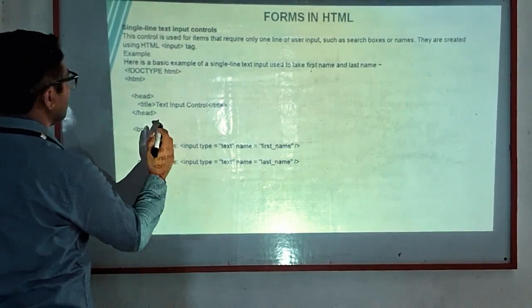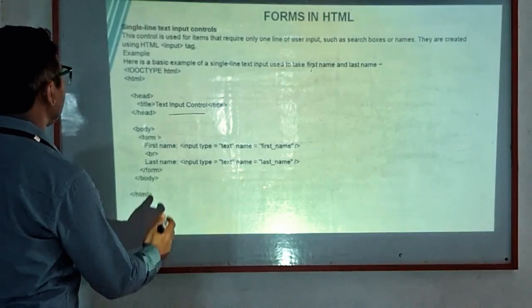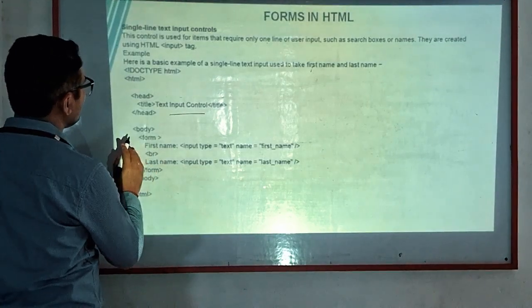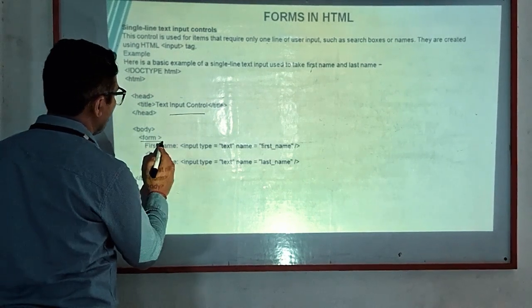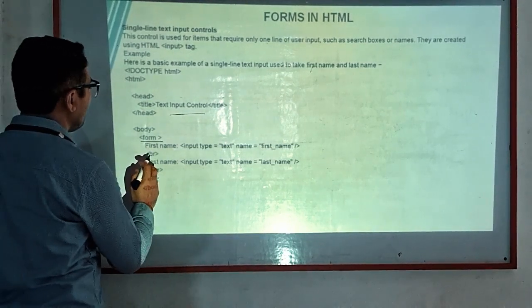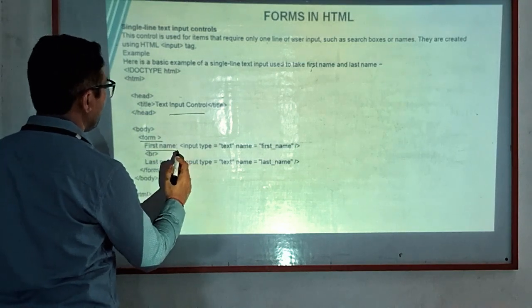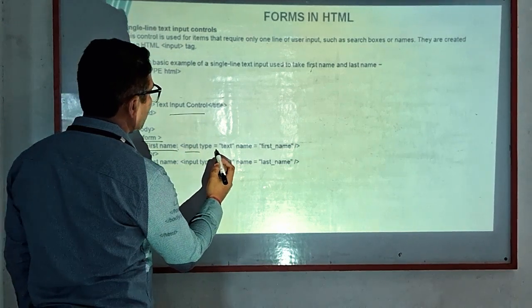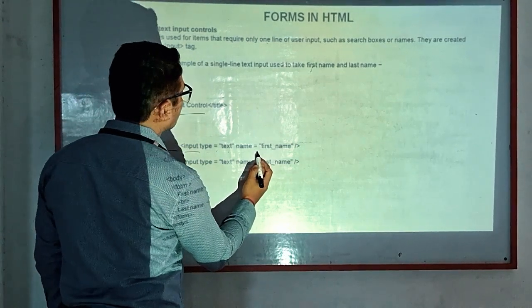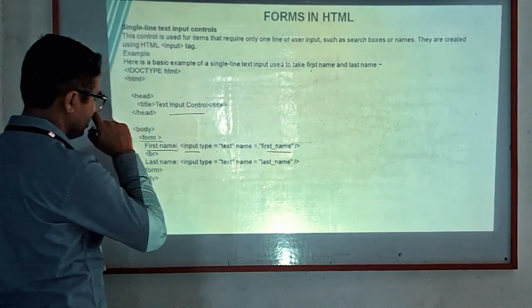Here you can see an example for a single line text input control, and how we will do it. To start, first we have to create a tag called form. Inside the form we will write the name, first name, and a colon. After the colon we will write an input tag, type is equal to text, name is equal to first name, there will be no space, okay.